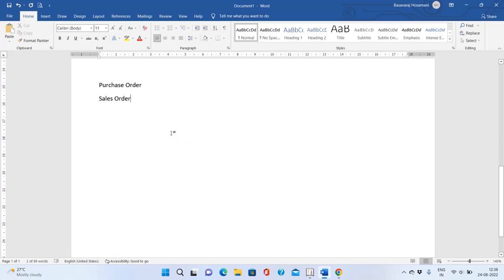Then, sales order. A sales order voucher is used whenever our company or firm receives an order from another firm, those are called sundry debtors. Whenever we receive an order, in that case we enter a sales order voucher. Purchase order voucher means whenever we place an order to suppliers. Sales order voucher is when we get an order from our customers. These are the purchase order and sales order.